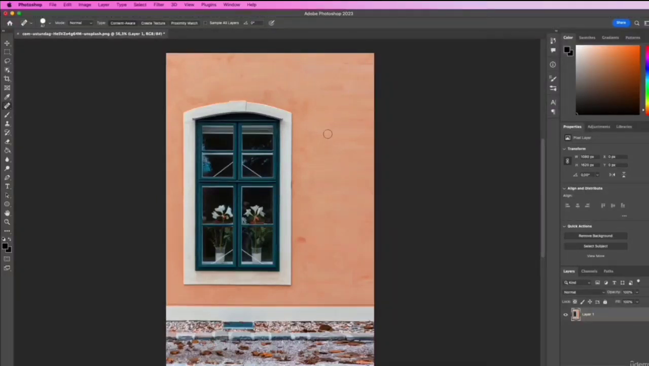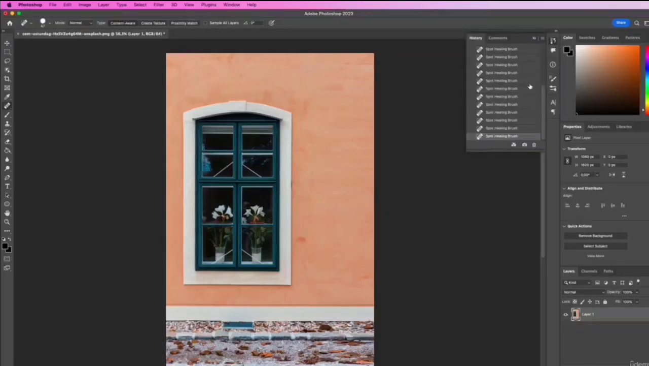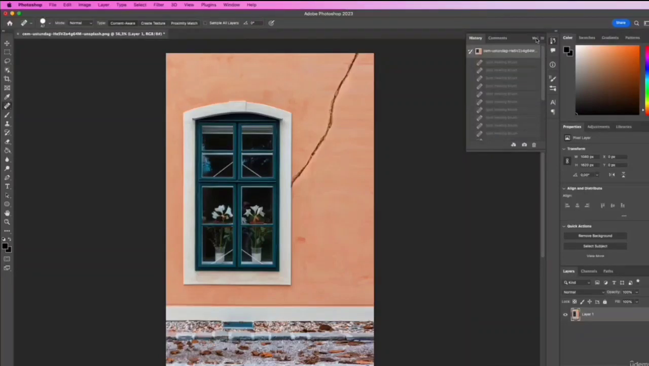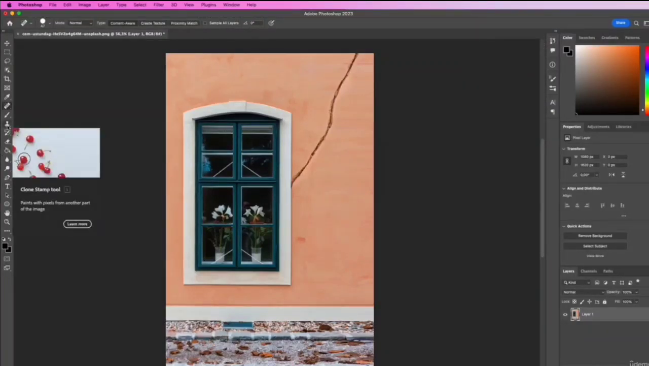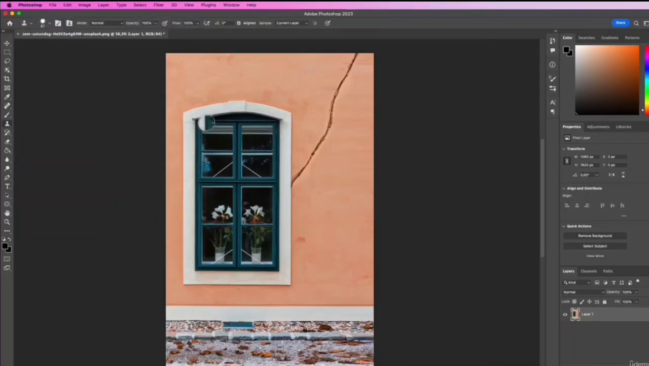We use the history window to go back. Now we will use the clone stamp tool. We select it. Now we hold Alt and we select this part here to clone it. Then we click and drag over the crack to cover it with that part. The color changed, so we clone another part with a similar color.